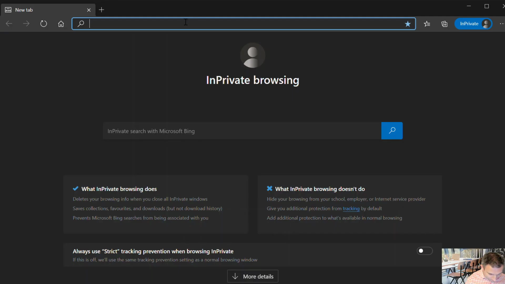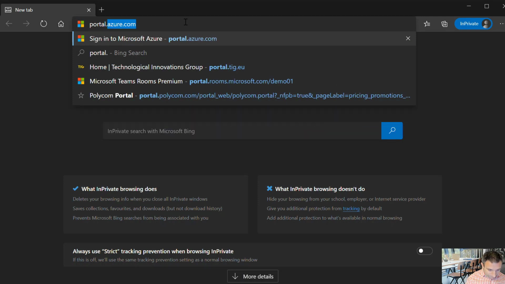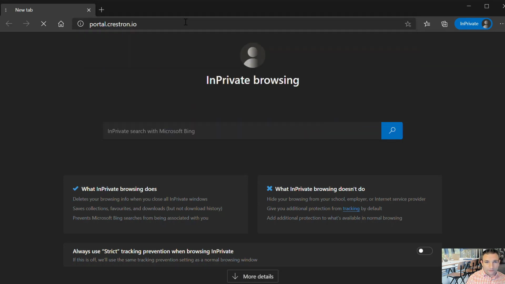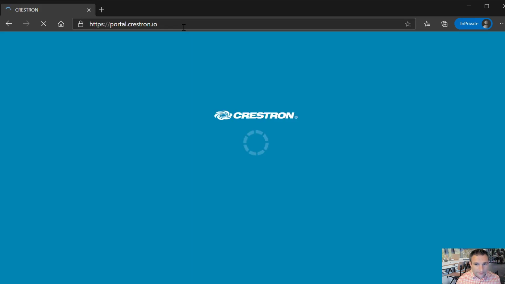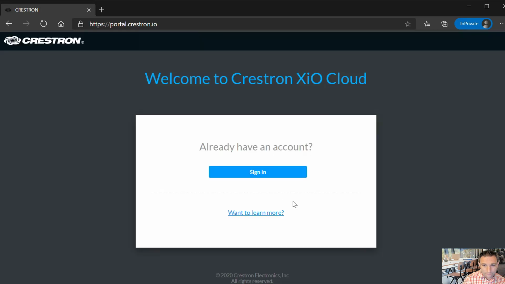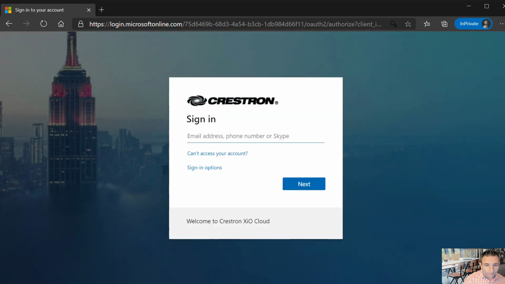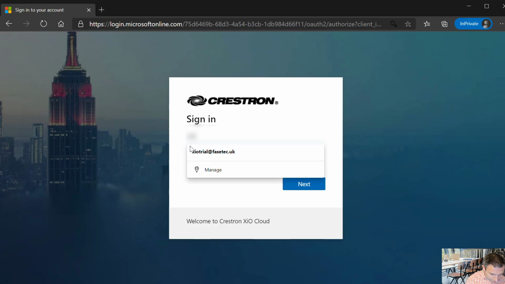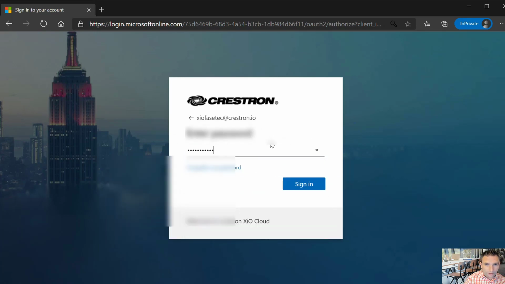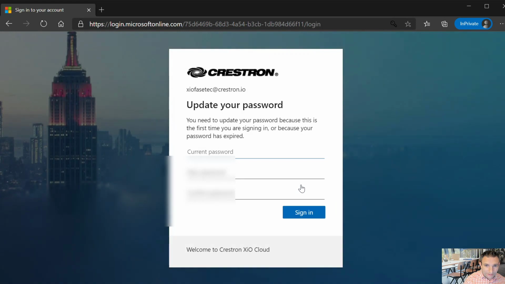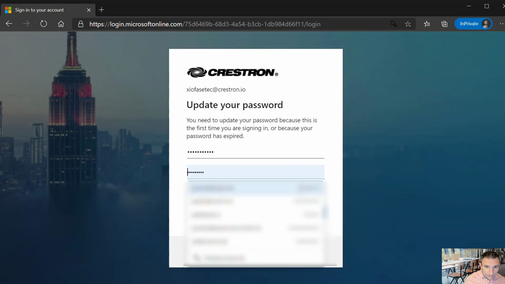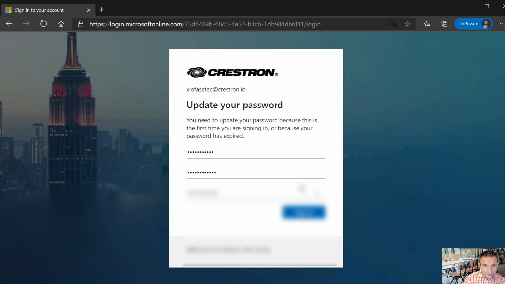I like to use a private browser, purely because this will ensure that no other Office 365 services are logged in. So we can sign in, and we'll put in our username and my password. Remember, this is a temporary password, so I'll be asked to change this. So we'll put in the new password that we want to set.